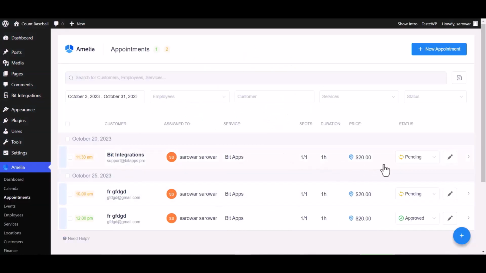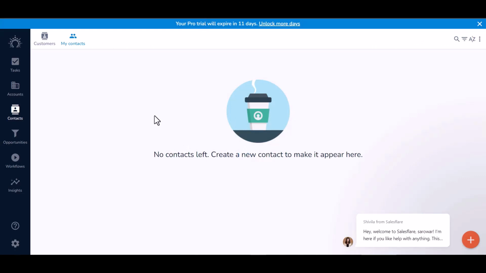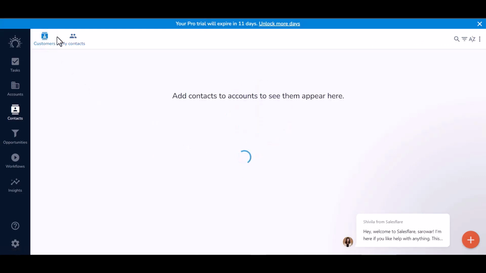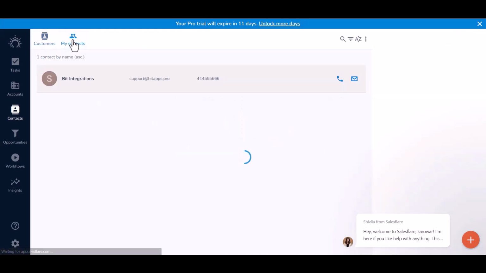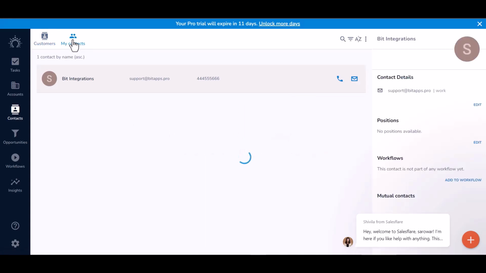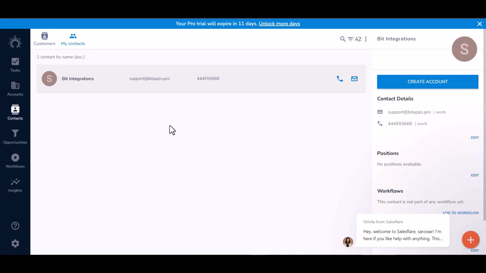Now go to Amelia Appointment Dashboard and change the status from pending to approved. Now go to your Salesflare site. And you can see that the data came successfully in Salesflare.